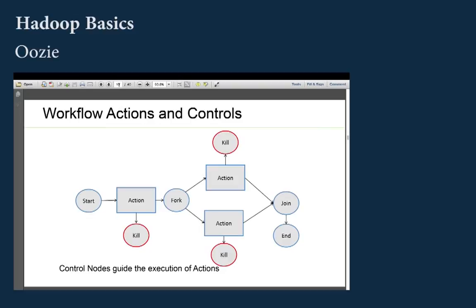Now, a workflow can be as simple as the previous diagram or as complicated as this, where you say start, then an action, and then you fork into a couple of actions, and once the job is done, you can join them and end. So you can have extremely complicated or comprehensive workflows scheduled with Oozie, and Oozie will still support that without any issues.